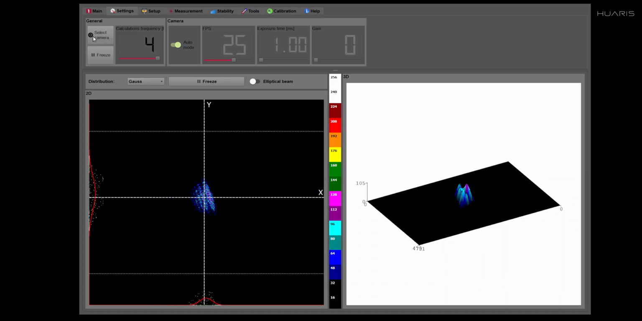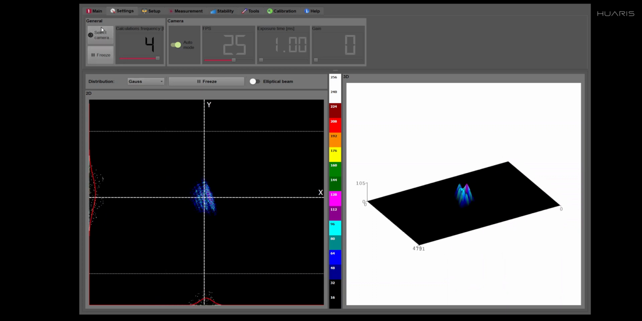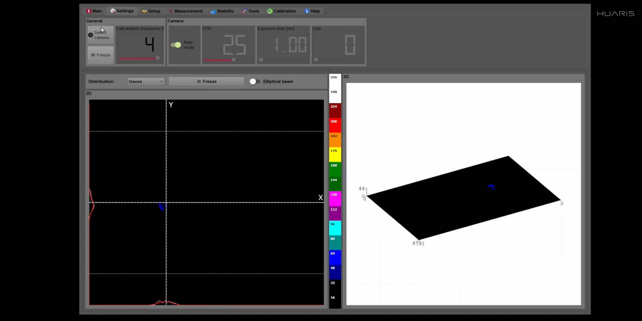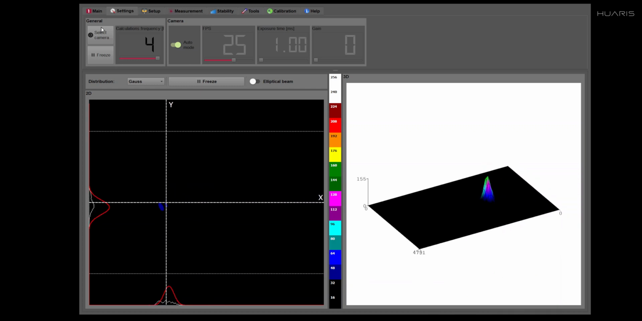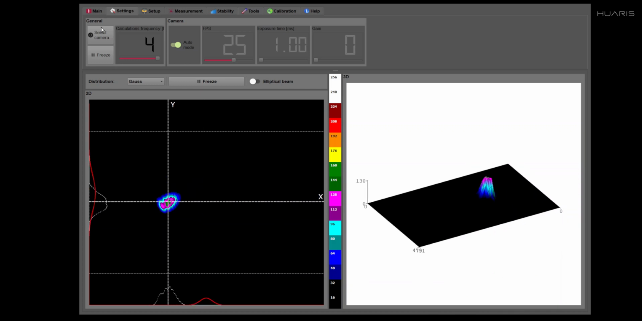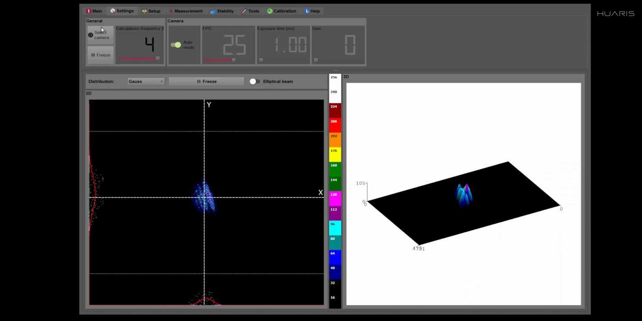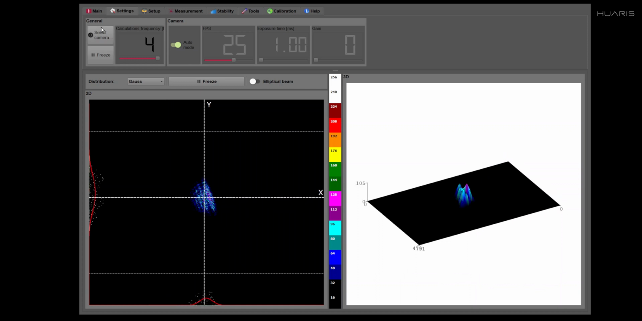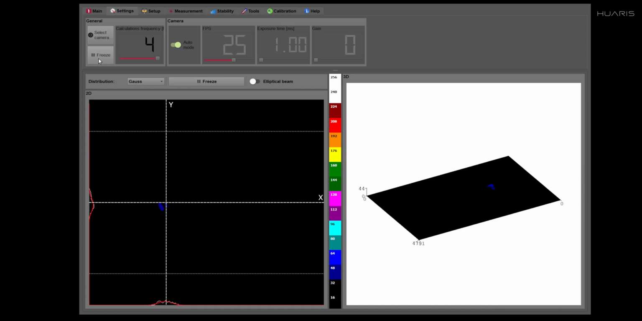So first of all, you can select the camera you would like to work with. The Huaris software allows you to connect to a few profilers, for example, but it will service only one at a time. So here you can select which one you'd like to use now. At any moment you can freeze the measurement here as well.